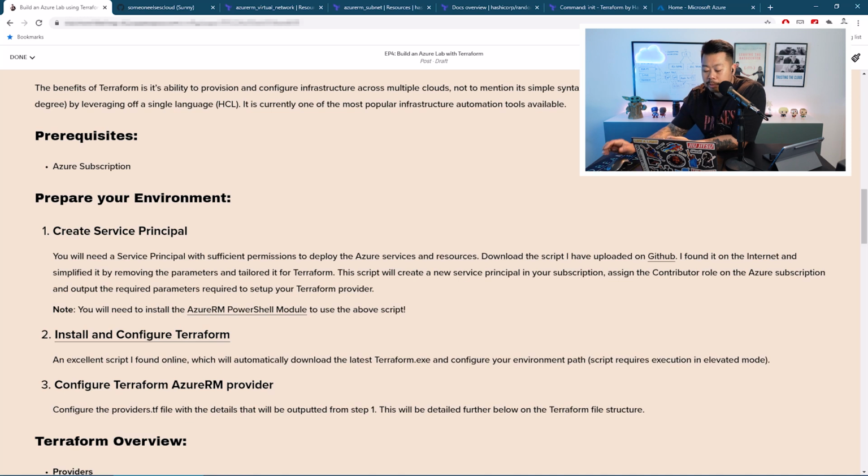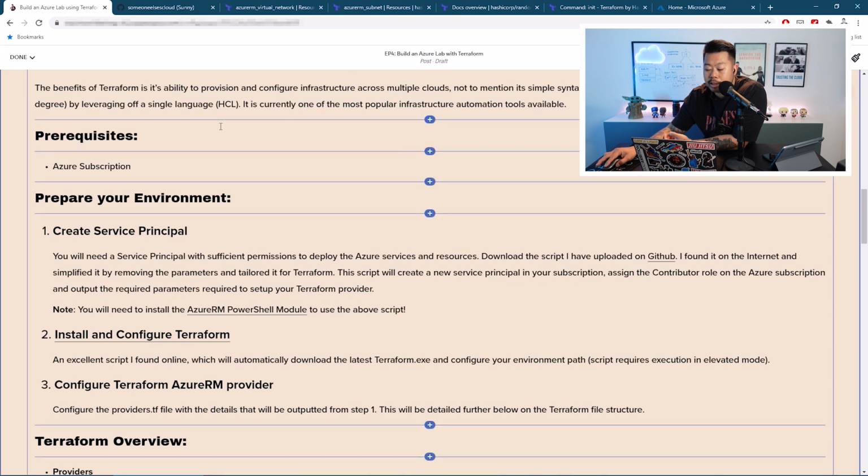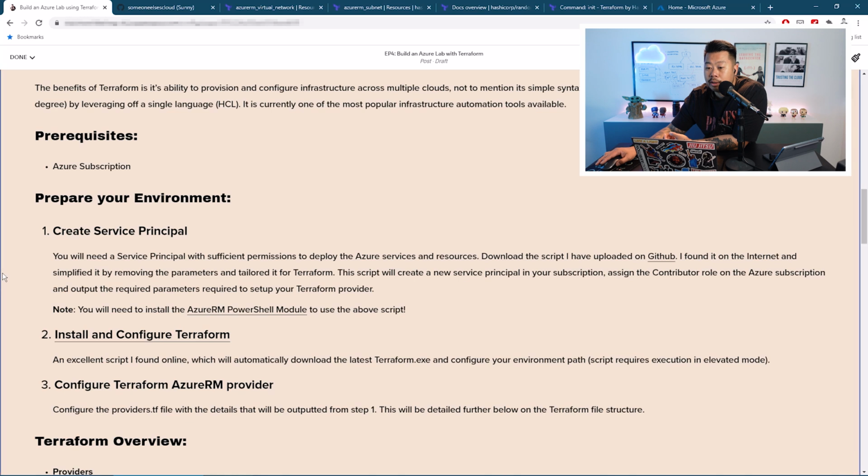There's also a second script, which will install Terraform and configure it. So you need to run that as a local administrator because it makes system changes to the path. So you can run Terraform from anywhere. It's pretty cool. The script basically goes to the download site for Terraform and finds the latest, and then it downloads it for you and then sets it in your path. And then once you've done that, the first step, which is the create service principal, will provide outputs that you can just put into your Azure RM provider for Terraform.